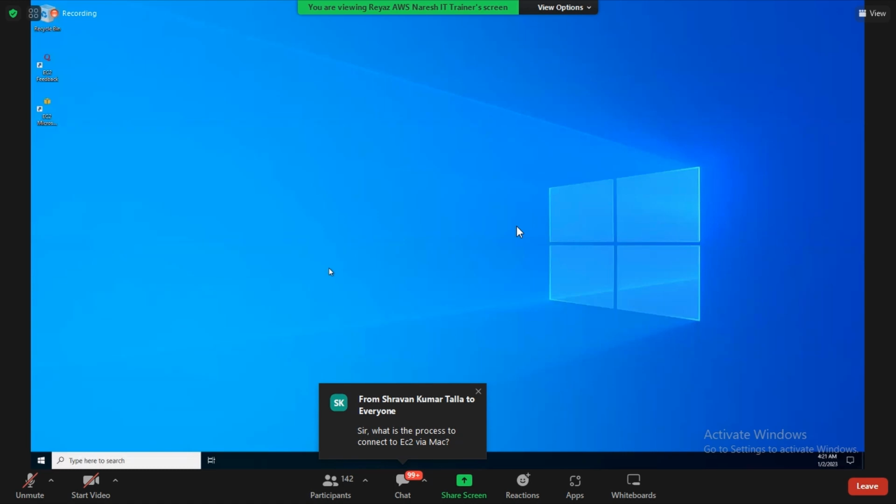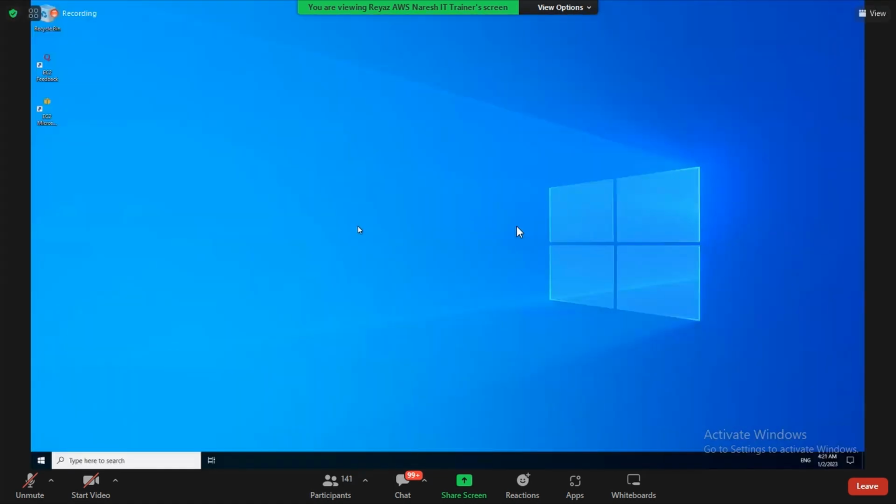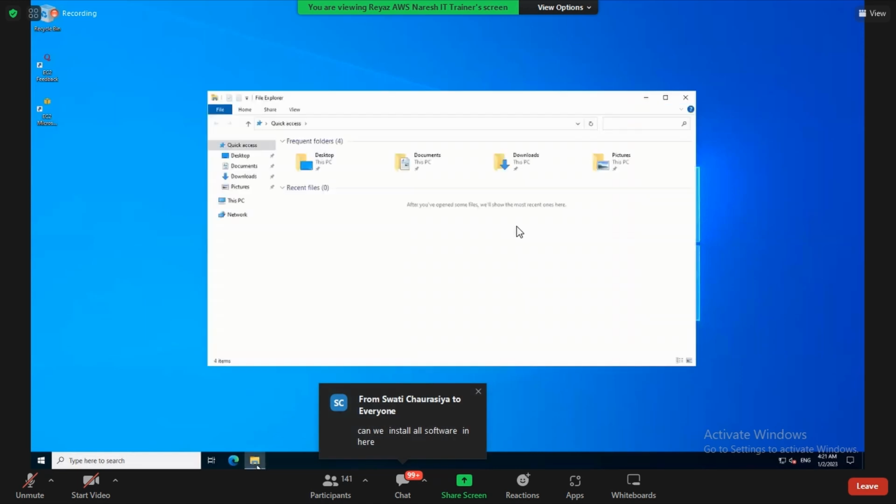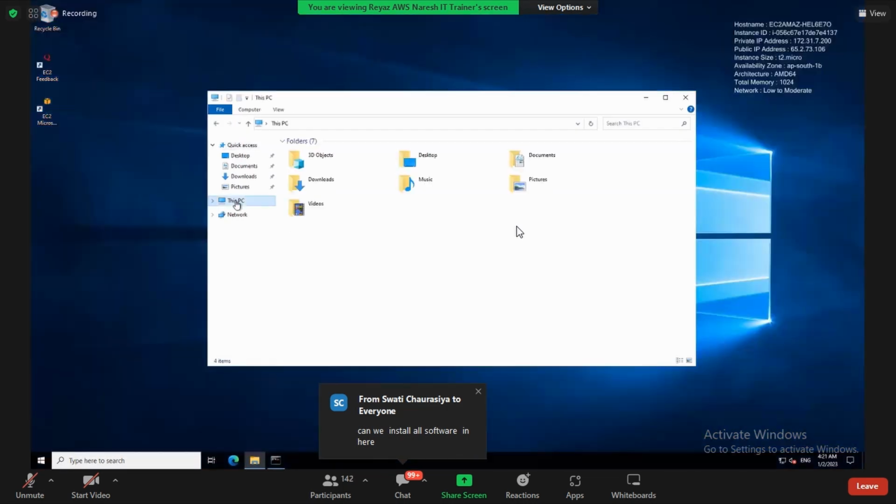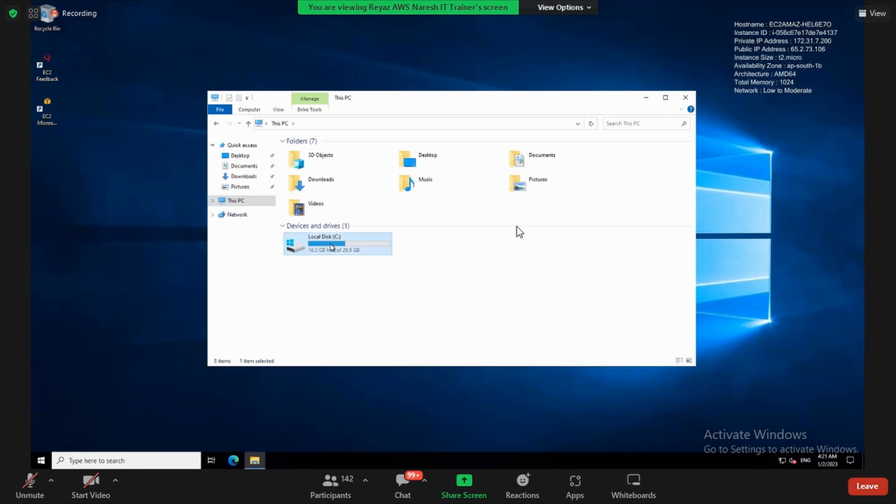Do you see this here, guys? So this is your normal thing, where you open your file, you can do whatever you want to do. Select this PC, and what is the size of this EC2?